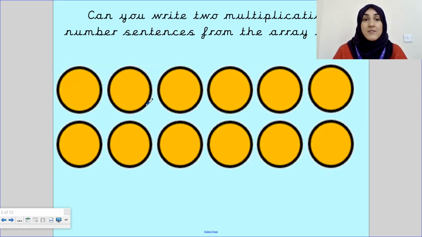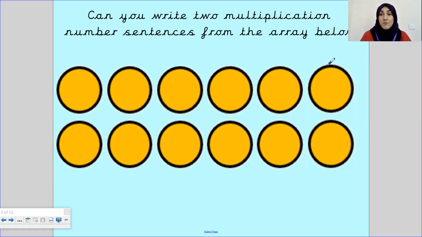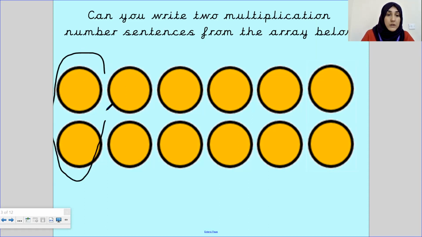Okay, right, let's work together now, and we are going to write 2 multiplication sentences from this array below. So here we have an array of oranges. We are going to write 2 multiplication sentences. So let's do the first one together. Shall we start with columns or shall we start with rows? Okay, we'll start with columns. Okie dokie. So I've got 1 column here.